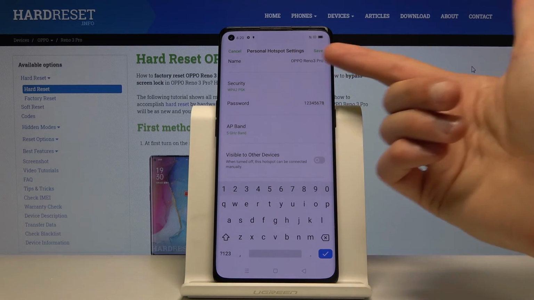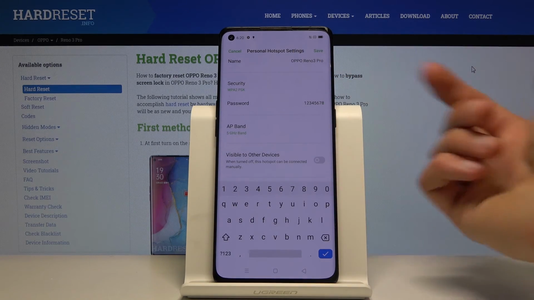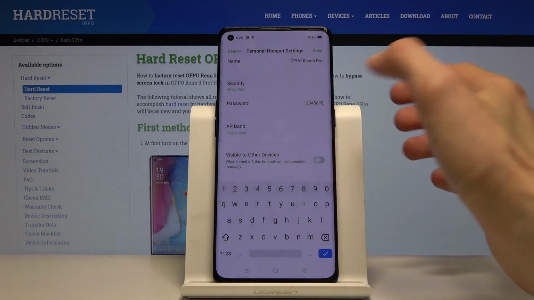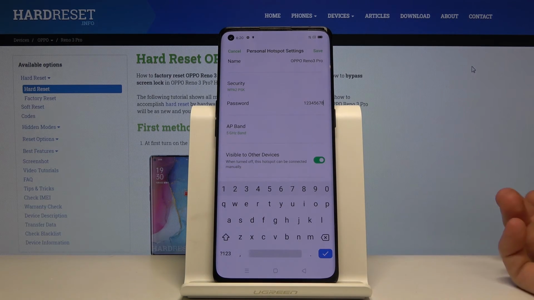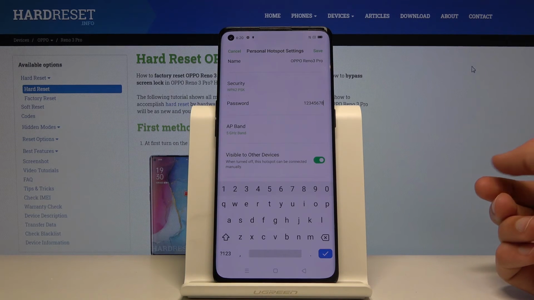So they need to put this in and then also put in the password. So all this does is just makes it visible in the list. It's just easier to connect to it then.